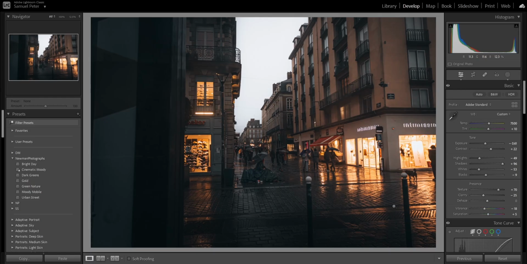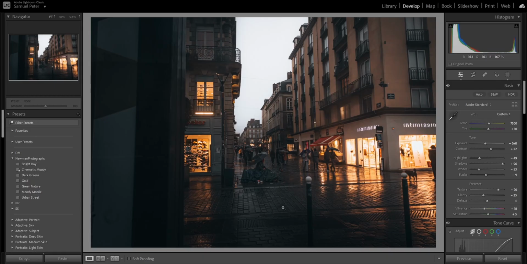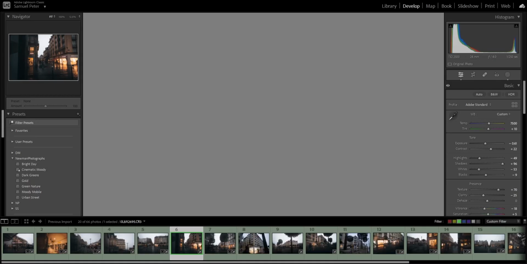Now this is really useful because instead of going through each photo one by one and redoing the edit, if you have photos that were taken the same day, around the same time, and with the same lighting condition, you can just copy and paste the effects from one photo to the other and then make some minor adjustments. Since I took all those photos the same day, it's the same lighting condition, I'm just gonna copy the effects with the Moody preset and apply it to another photo.